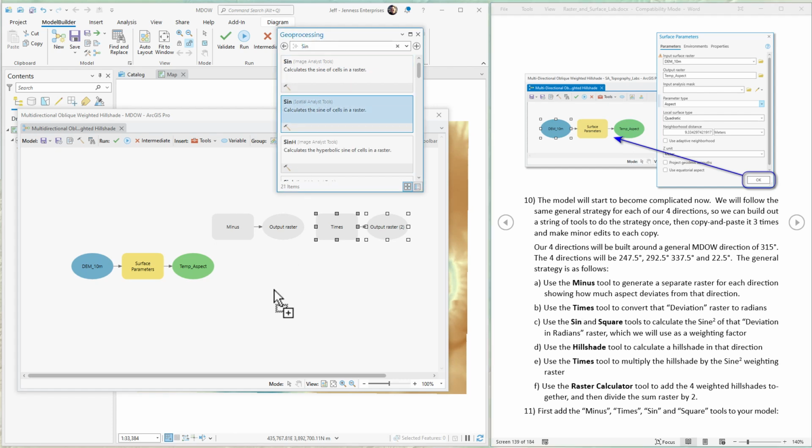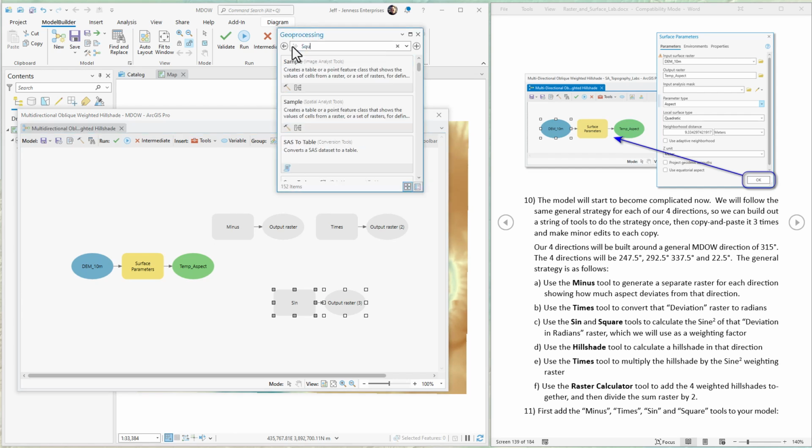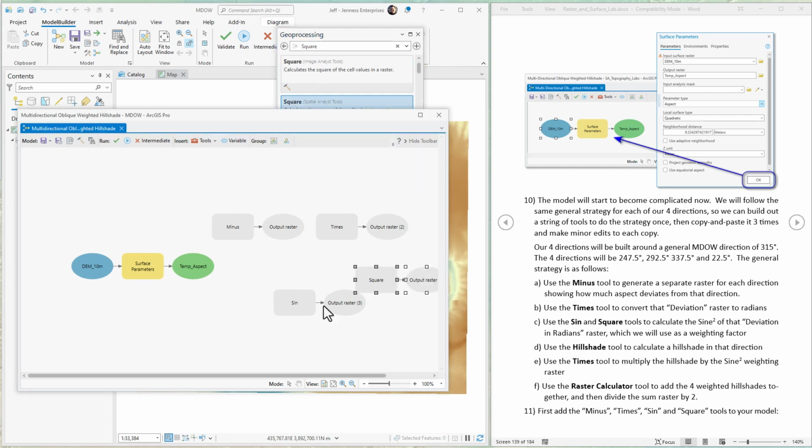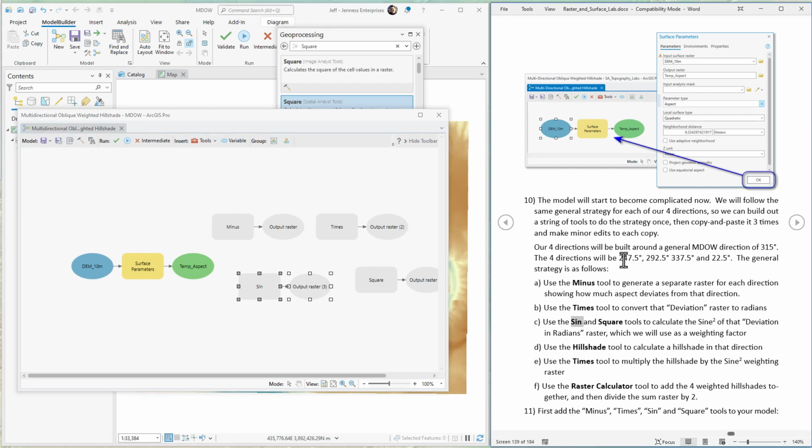Here we go. And we're going to do a square tool. So we get the sine squared. Okay, now we want to create a raster that's a deviation of our 4 directions. And remember, our first direction is going to be at 247.5 degrees. So we want to subtract 247 from aspect, and that'll give us a deviation from 247.